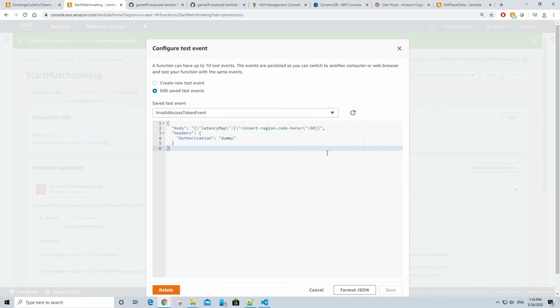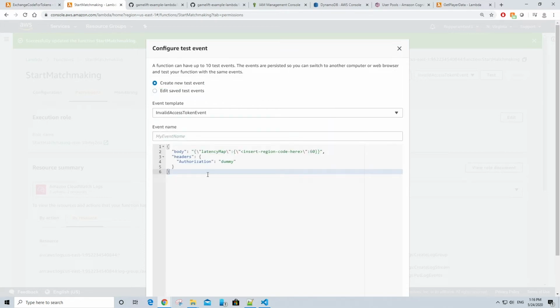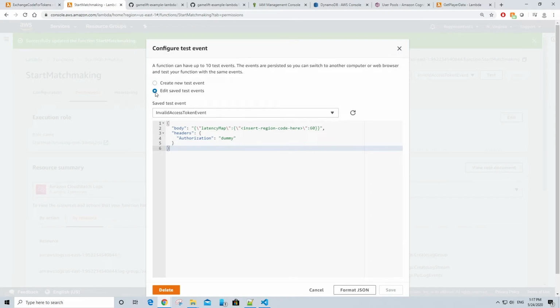So I've actually already made this test event, but normally if you haven't made the test event, just like we've been doing before, make sure create new test event is selected, and then inside this text box just paste the text that you just copied, and of course name the event anything you want to. But again, I've already made this event. I named it invalid access token event, so for you guys, you can name it anything you want. So I'm not going to make a new test event, but that's because, again, I've already made it.